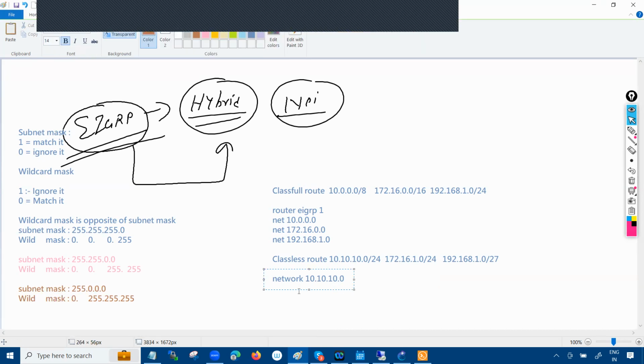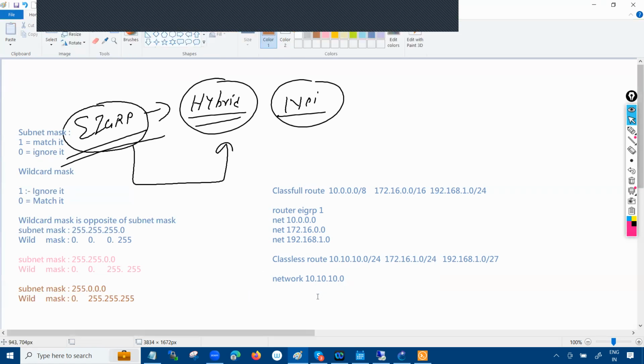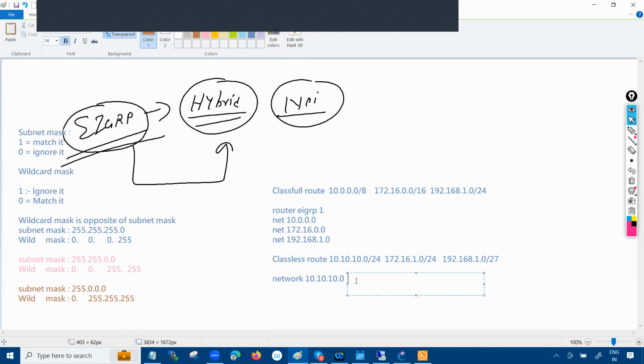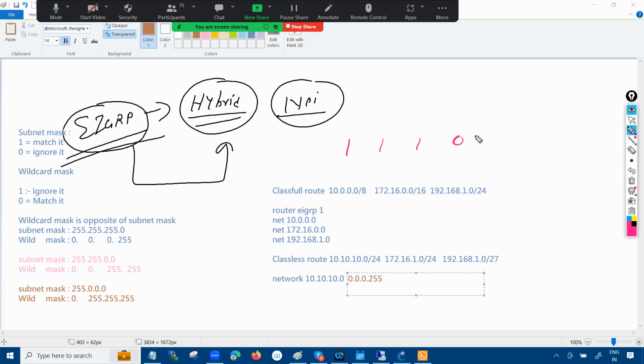You can still send the traffic from one end to the other end. There is no issue. But configuration-wise and troubleshooting-wise, it will become lengthy for the other engineers. So the best way to configure the classless route for EIGRP is to do that with the wildcard mask. If this is a /24, I need to tell this guy, listen to me, these are the wildcard bits. I need to say match it, Class C, right? If it's /24, we have the 1st octet, 2nd octet, 3rd octet, and 4th octet. So we say match this one, match this one, match this one, and the 4th is ignore it.